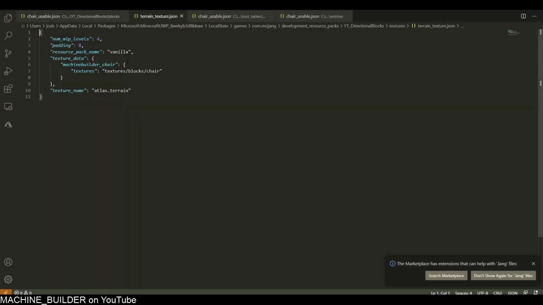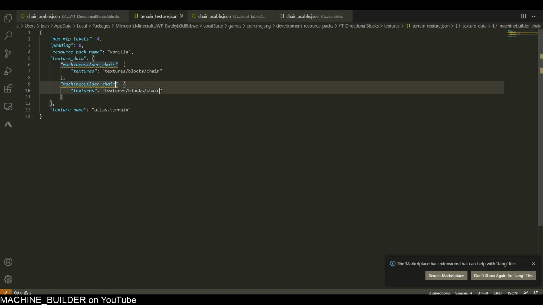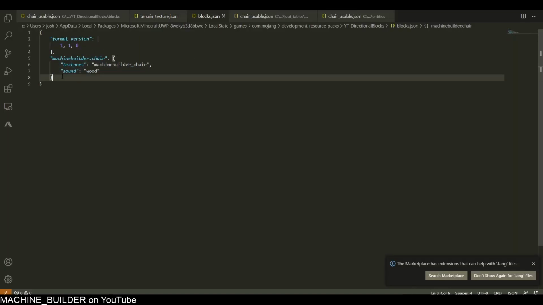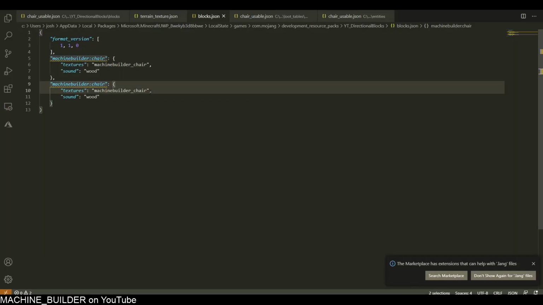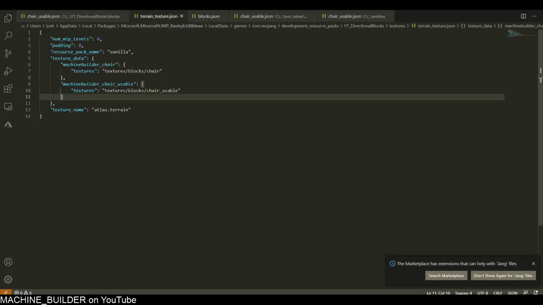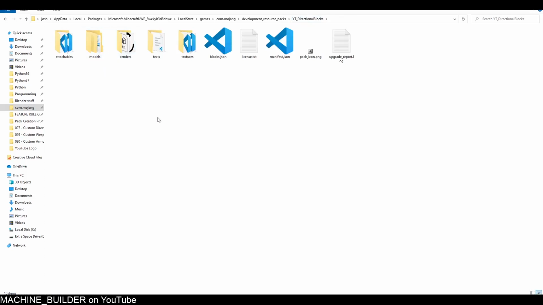And now terrain texture, we have to add this new chair. So chair underscore usable, machine builder underscore chair underscore usable links to this texture, which is the one we just made. And now over in blocks.json, we have to add the chair. So chair underscore usable is the identifier, machine builder chair underscore usable, and this is the texture path that we just made here. And I'm actually using the same geometry that I made for my other chair, so I don't need to make a new one. But if you're making a new block, then you should make your own geometry for that. But obviously I do that in the previous tutorial anyway.